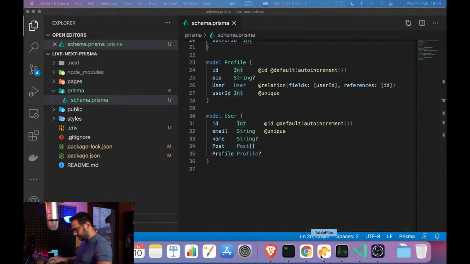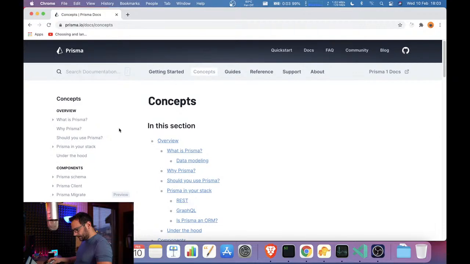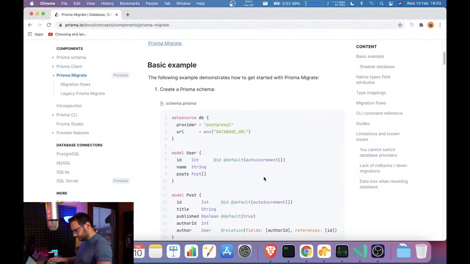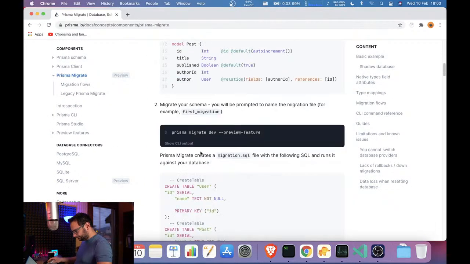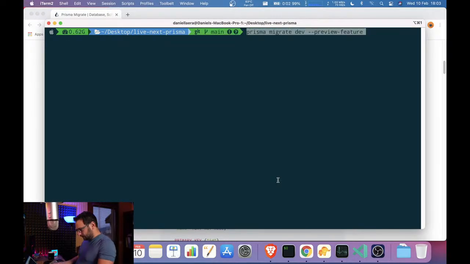Okay, so next step is to go on concepts and Prisma migrate actually, because we have the model. And I think on the old documentation we had something like npx prisma migrate up, but this command has been updated. So now for migrating our schema, we should grab this command and let's see what it's gonna do.